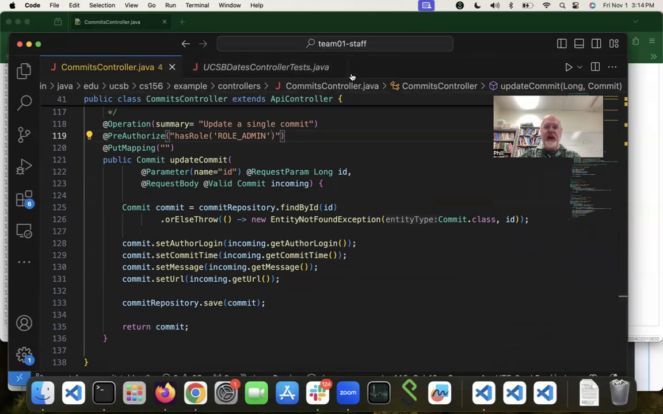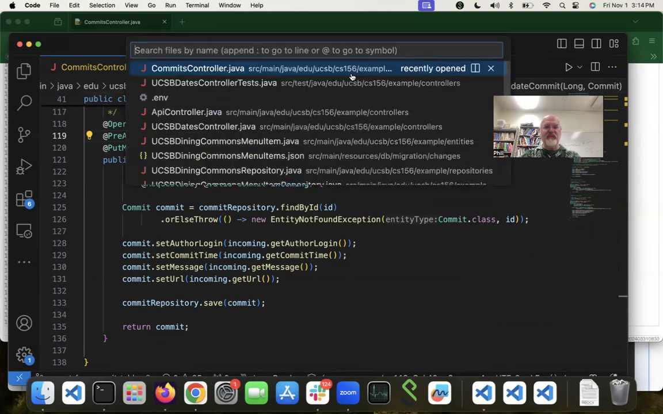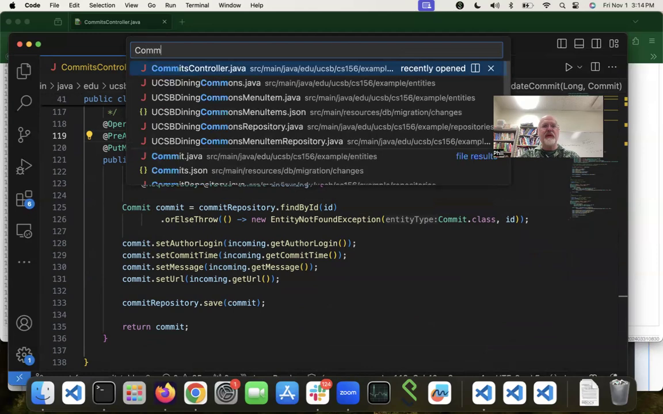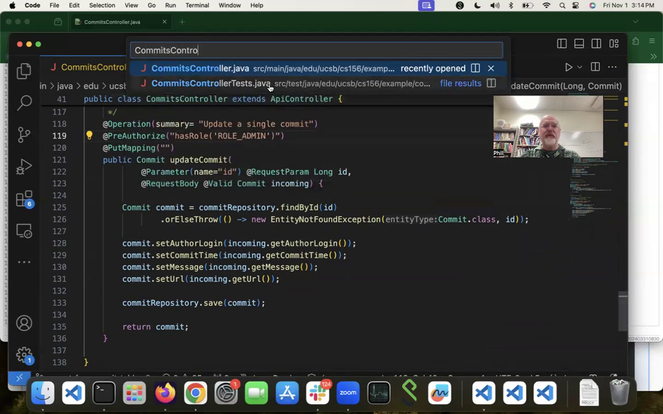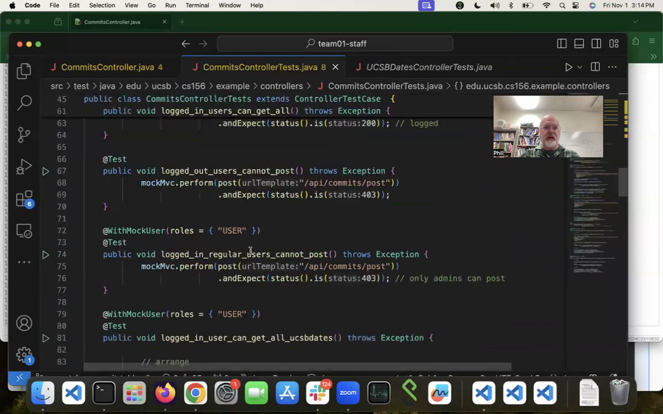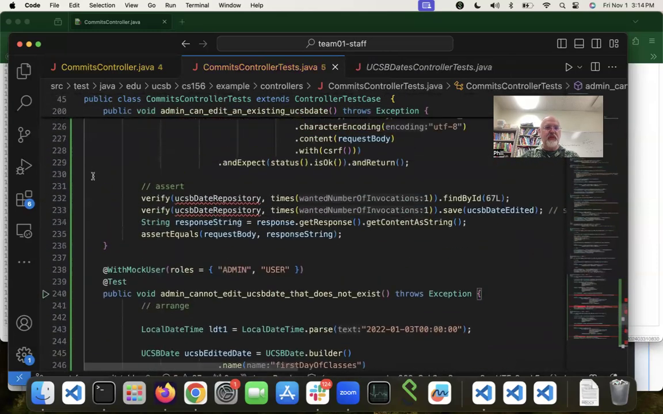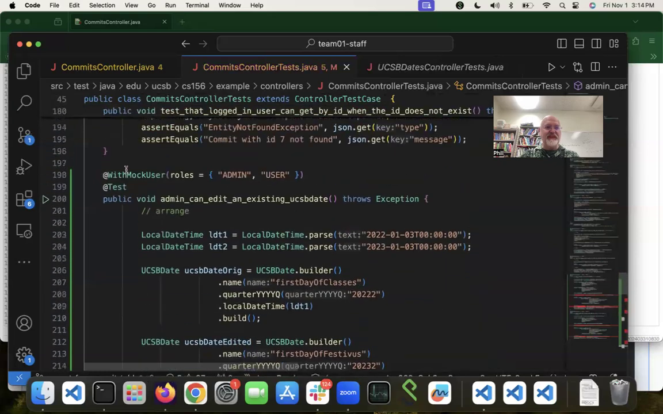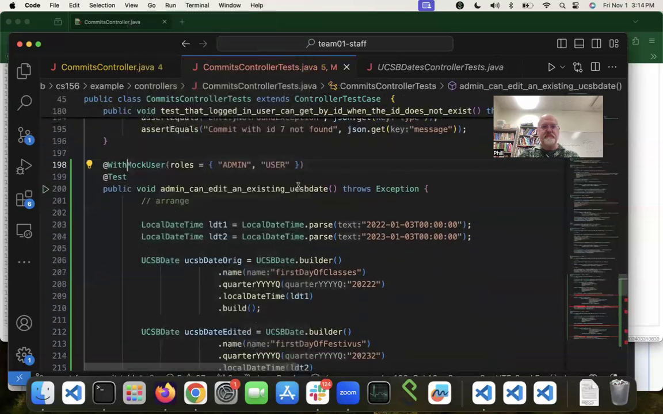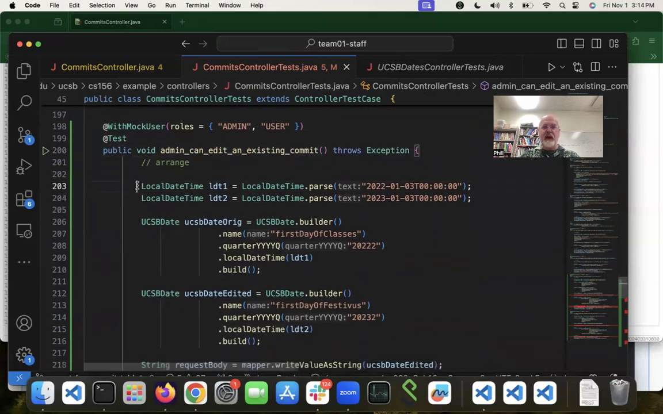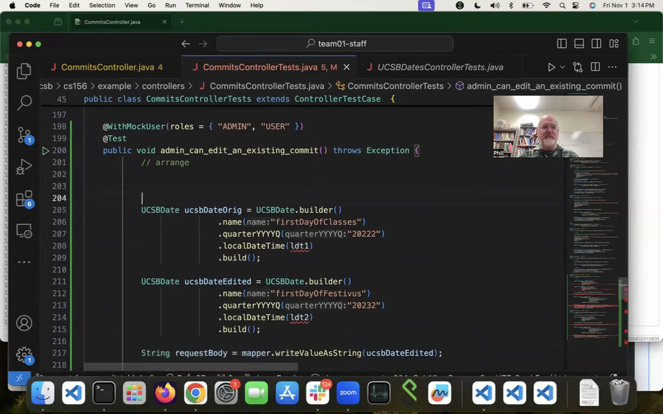So let's bring up, I'll do Command P on Mac, and then I can type in commits controller, and there's commits controller tests. Go all the way to the bottom, plop in these two tests. The green line says that's the code that hasn't been committed to GitHub yet. So admin can edit an existing commit. It looks like we are setting up two different local date times.